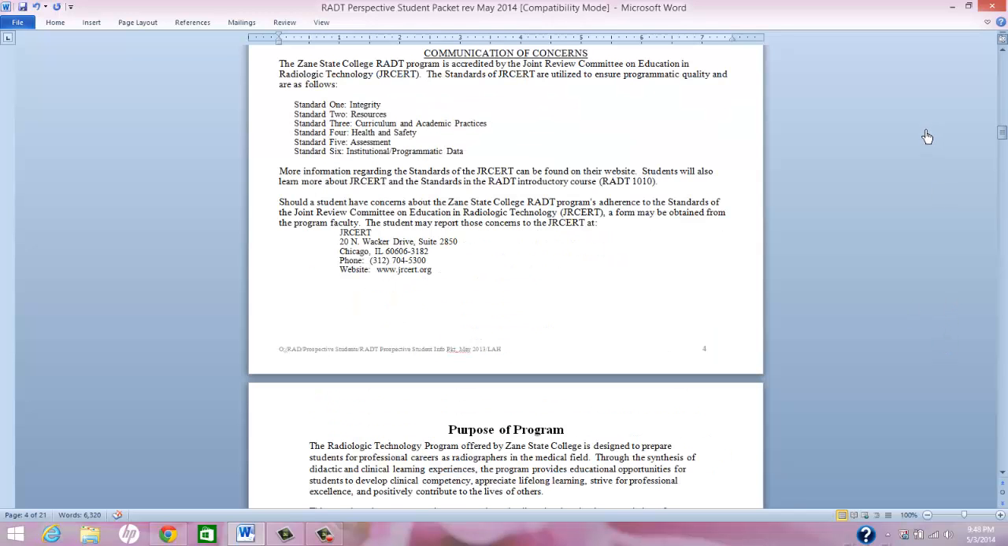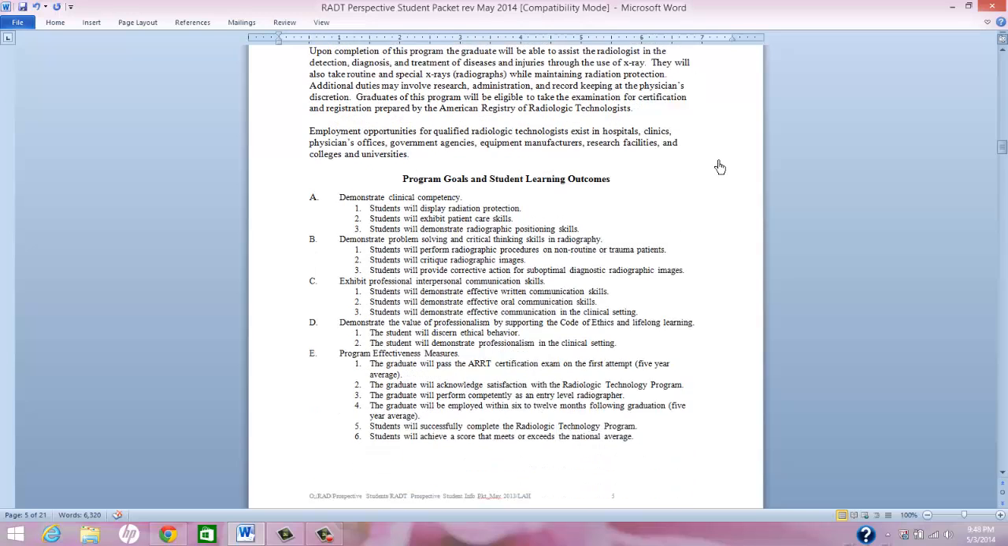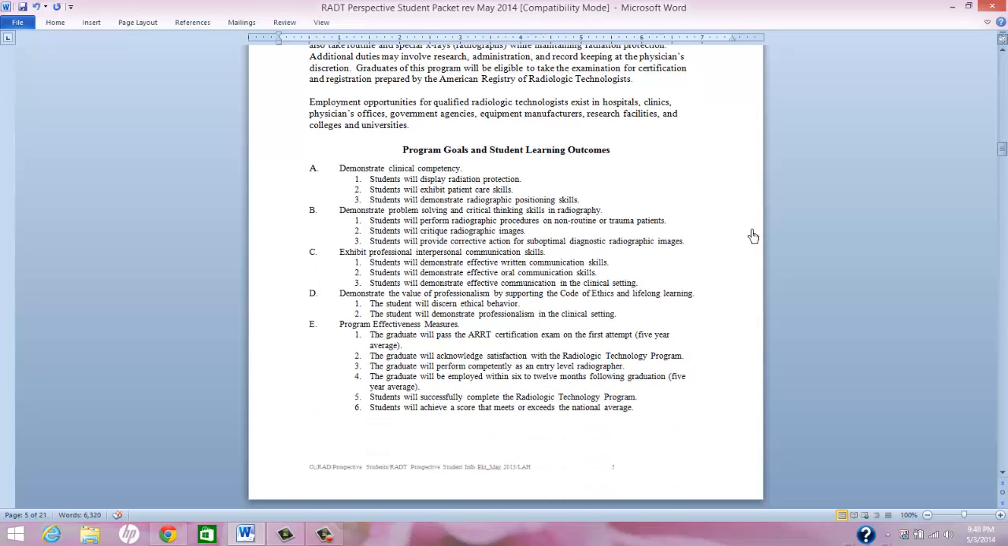As previously stated, we are accredited through the JRCERT. And if you have any communications or concerns regarding the program, you can certainly contact them at their information listed here. The purpose of the program is to prepare our students for professional careers as radiographers. This will give you a good idea of all of the different areas that we will be teaching in our curriculum. And these are the program goals and student learning outcomes.